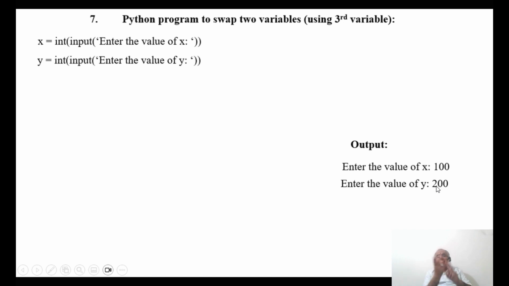So what does it mean, swapping the variable? The value of y should be considered in x and the value of x should be considered in y. So that means the x value has to become 200 and the value of y becomes 100. So how to do that?